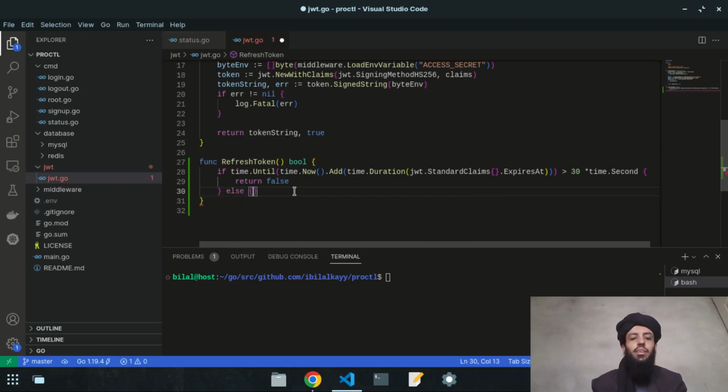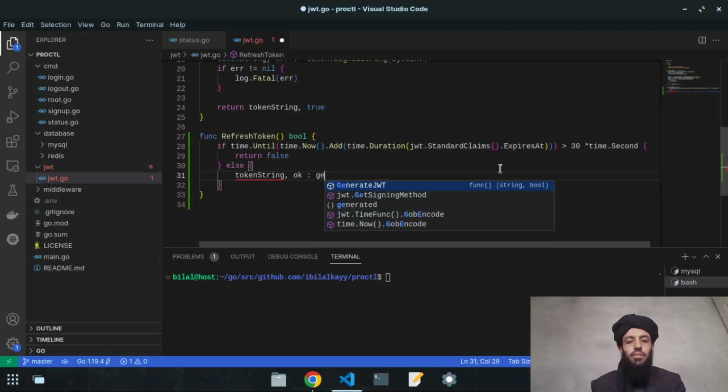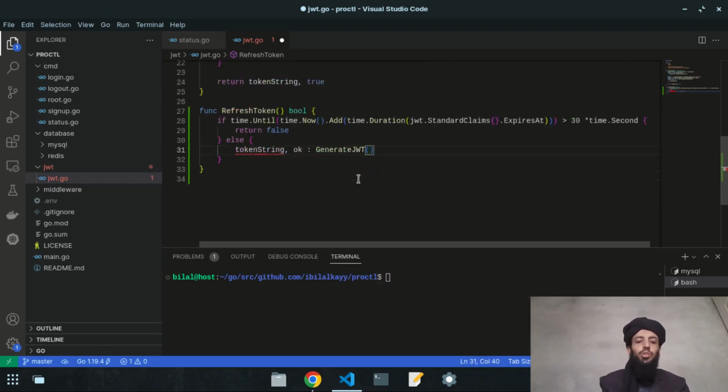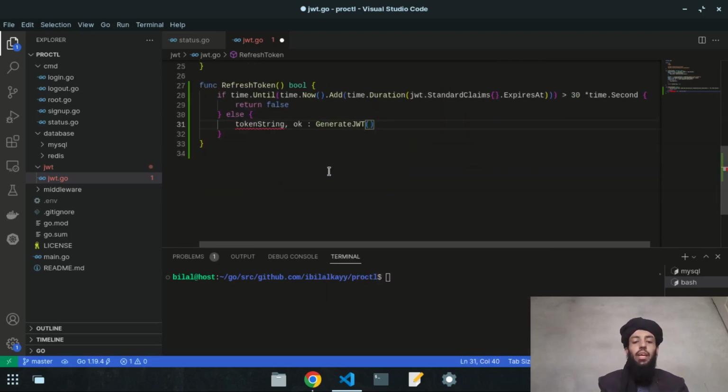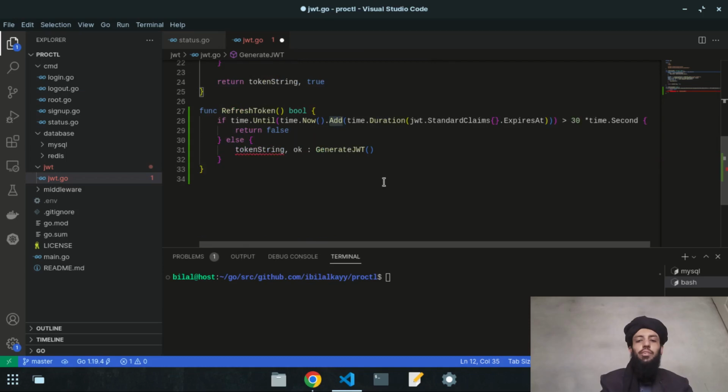So let's give it an else statement. In the else statement I will generate a token. Let's give it a token string, that will be the boolean, and after that a function generate JWT. I will use this function, and it will again give it a 5 minute time, and after that it will again wait for less than 30 seconds. If less than 30 seconds are remaining, then this loop will continue and a new token will be generated.